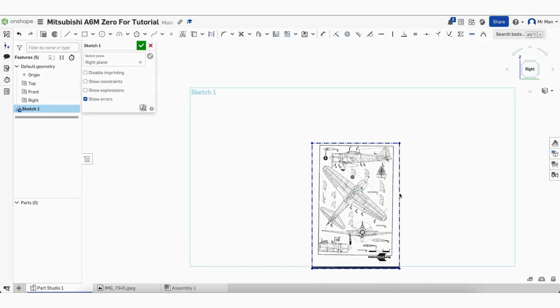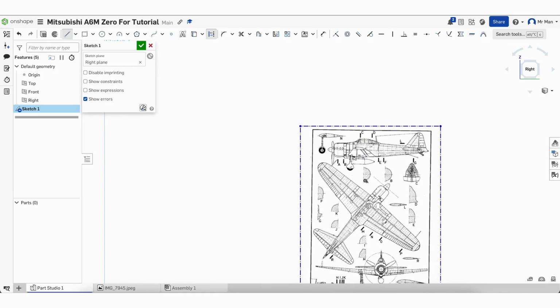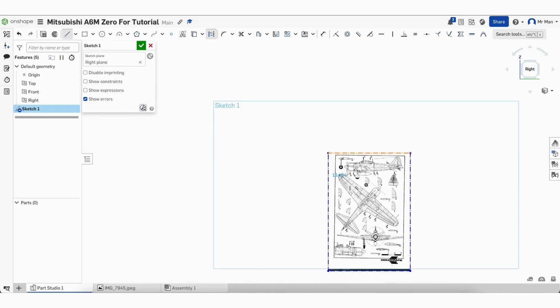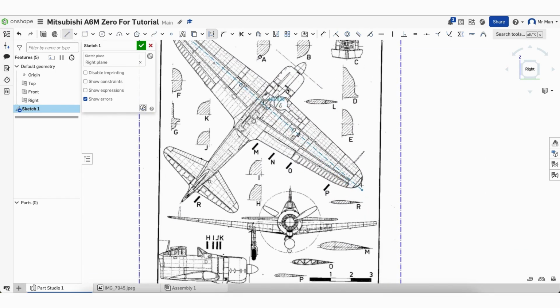Just like that. Now, as you can tell, we don't know how big it is, so you're going to select line, hit construction, and then I like to use the wing as a good reference for scale. So you click one wingtip, bring it over to the other side, like so. Try to line up straight if you can. There, and hit escape.